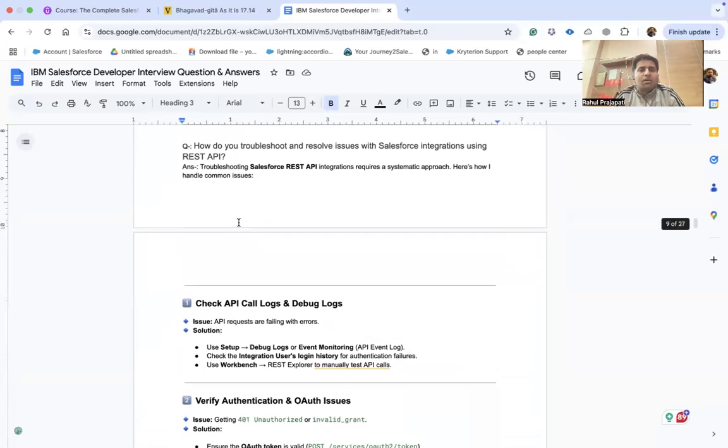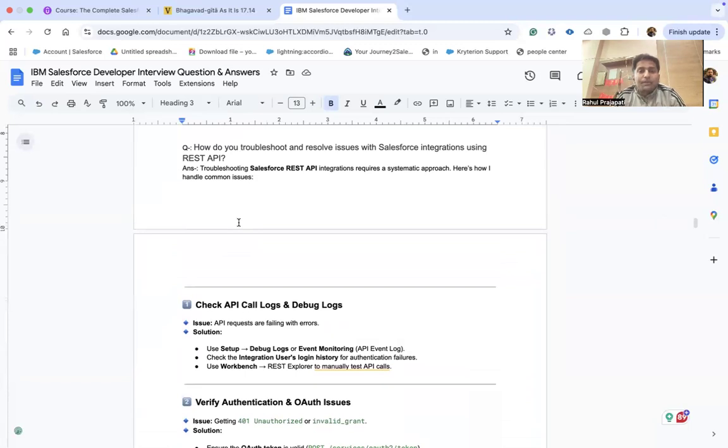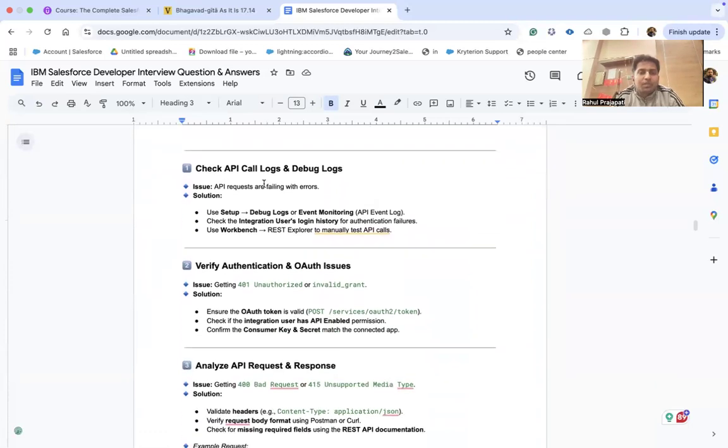Okay, now the next question is how would you troubleshoot and resolve issues with Salesforce integrations using REST API? Troubleshooting Salesforce REST API integrations requires a systematic approach. Here is how I handle common issues. What I do: check API call logs and debug logs. Issue: API requests are failing with errors.